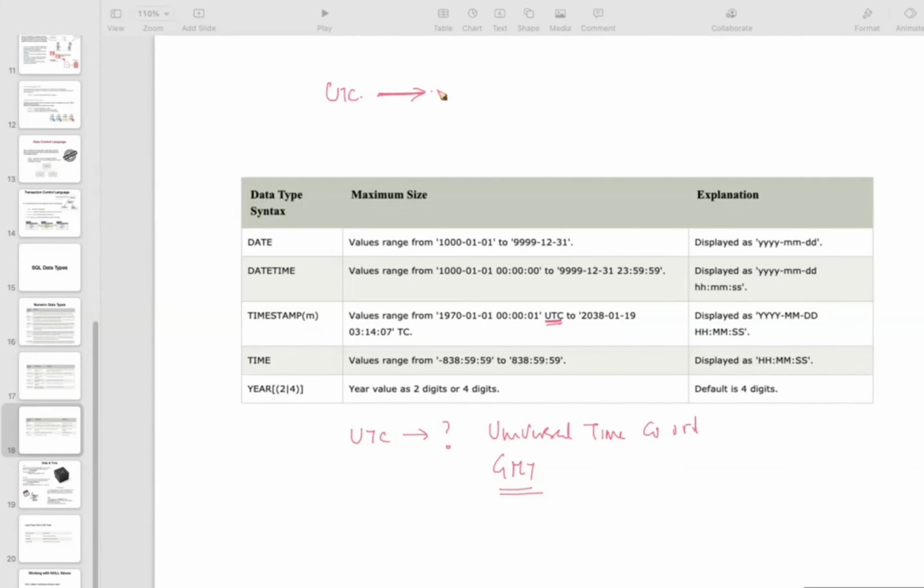So India is how much? Plus 5.5 hours ahead of GMT. So this is the London time, and India is plus 5:30. Some other country will be plus 9:30. Somebody will be behind this, right? But from whichever country you are checking, the UTC will be the same at a given point.